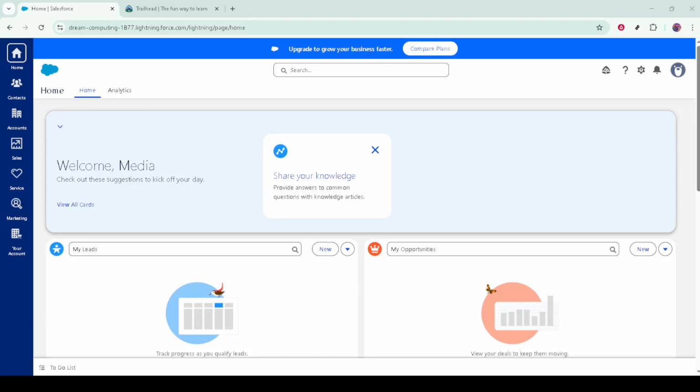In today's video, I'm going to teach you how to build a dashboard in Lightning Experience, or Salesforce. By the end, you'll know how to create a clear, interactive dashboard from scratch using reports you already have.